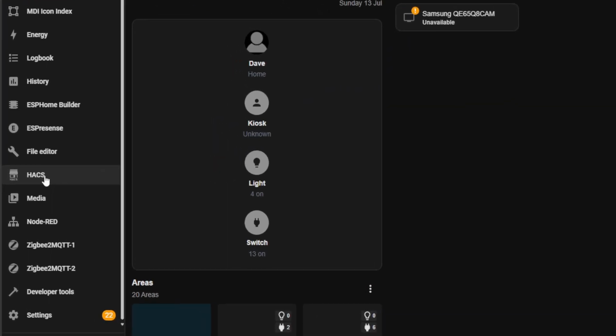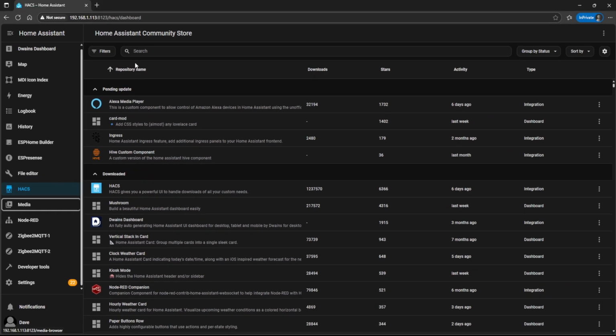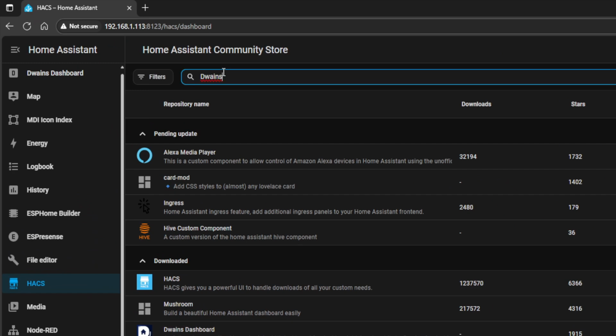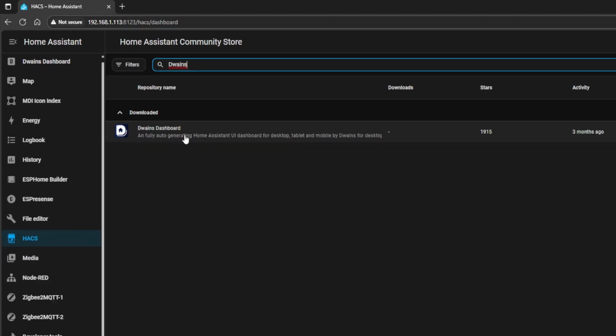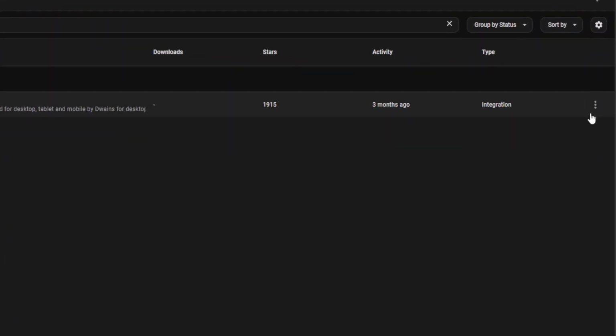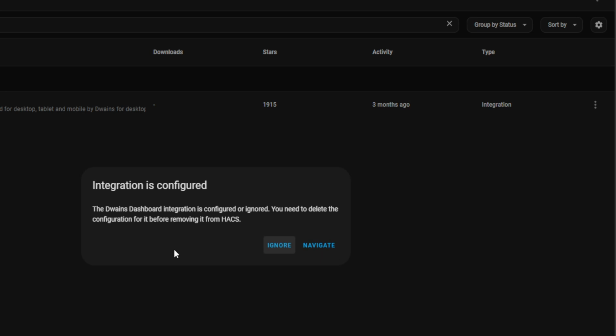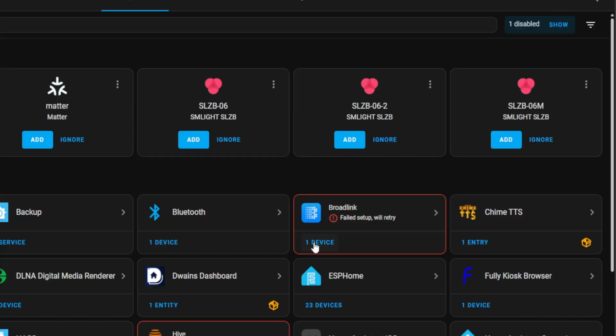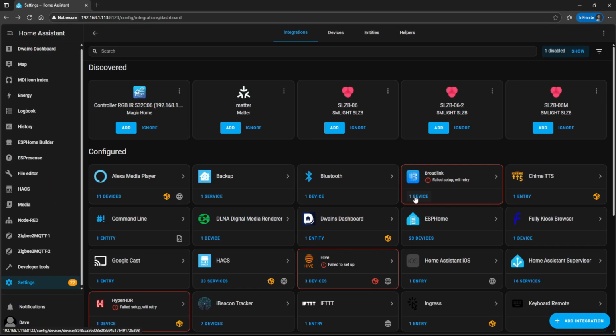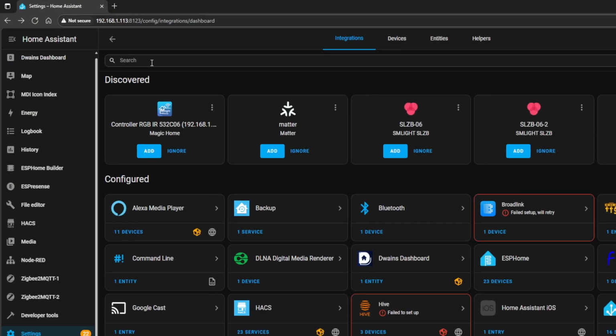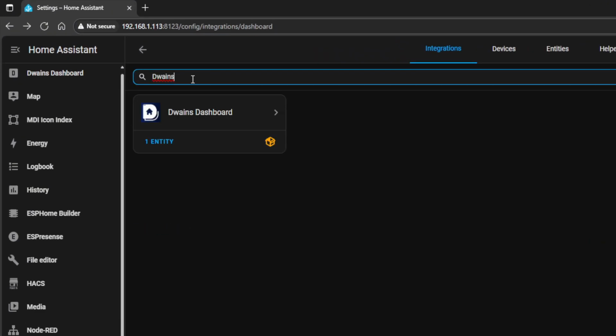So if I go straight into HACS, and then I'm going to search for Dwains, then I'm going to click on these 3 dots and do remove. You'll see you get this message here that says the Dwains dashboard integration is configured or ignored. You need to delete the configuration for it before removing it from HACS. And if you select Navigate, it will take you to the integration section. You then need to do a search for Dwains.